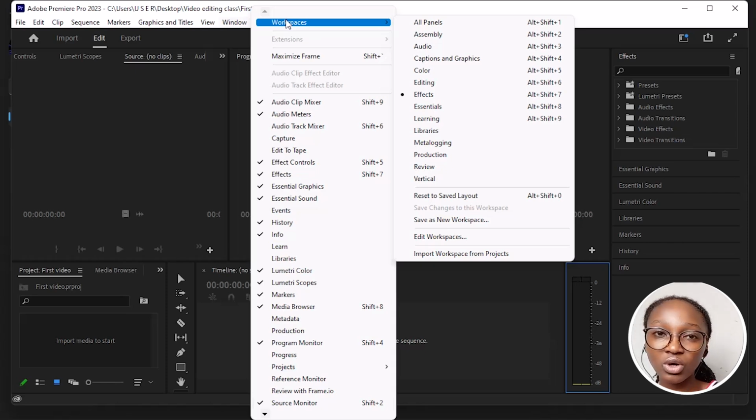So when you click on your workspaces, depending on what you are doing, you click on the workspace that you want. Take for example, you want to work on the audio of your video, you click on this. Say you want to work on captions of your text as you're talking, the subtitles, you click on these captions and graphics. Say you want to touch up the color of your video, you click on this color. Then also for editing, and also for effects.